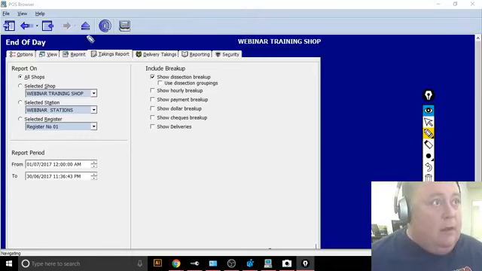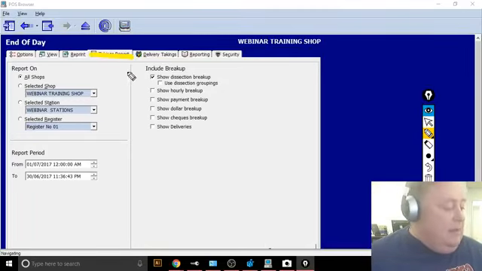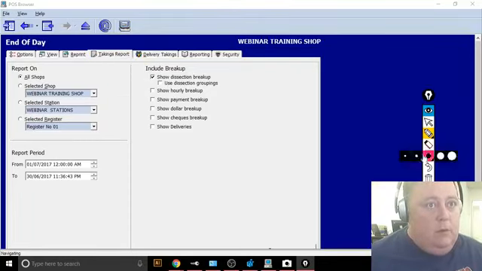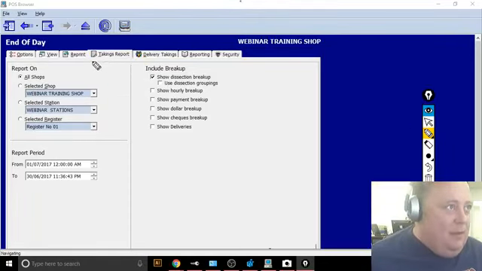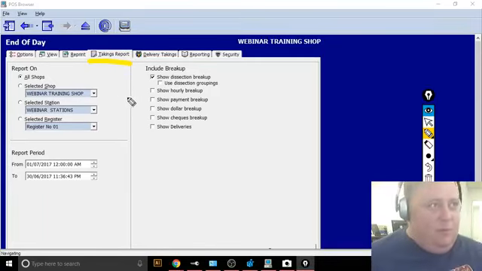Okay, so we've got a takings report tab, up the top there. So we probably won't have that much trouble with the pointer for the rest of the day, but we'll see how we go.